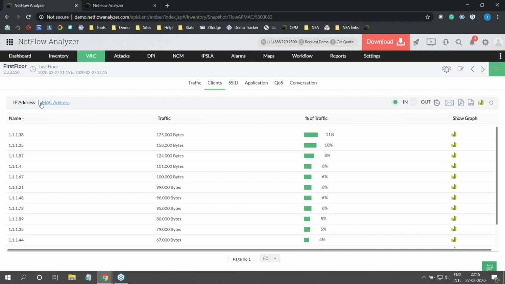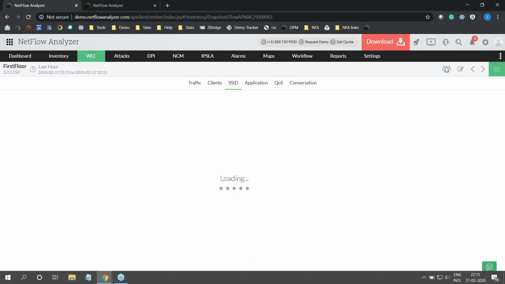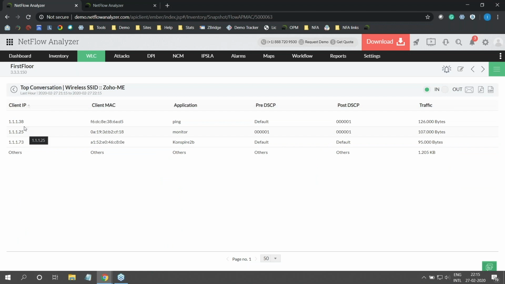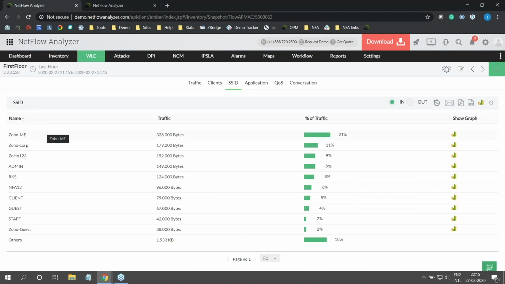You can also look into the MAC address. Previously, for the source, you would be resolving it to get the host name. This time it's the other way around. You can resolve it to show the MAC address so that you can identify which device it is right away. You can also look into it based on the SSIDs, so for each of the wireless or Wi-Fi connections you can look into that. You can go one more level deep and see the entire conversation that's happened for that particular SSID.